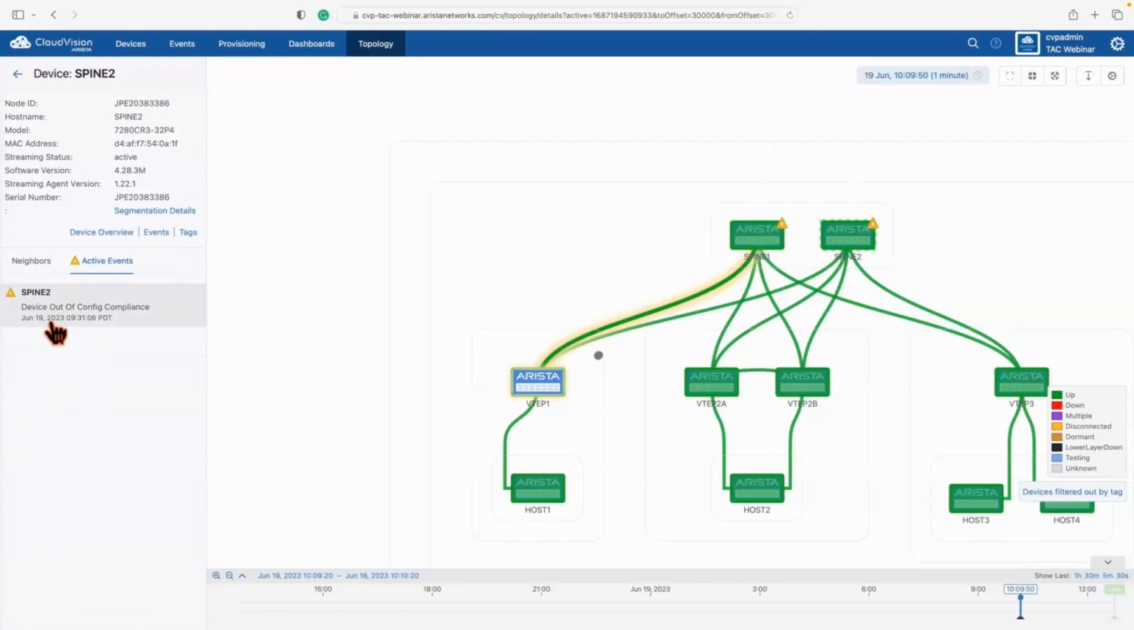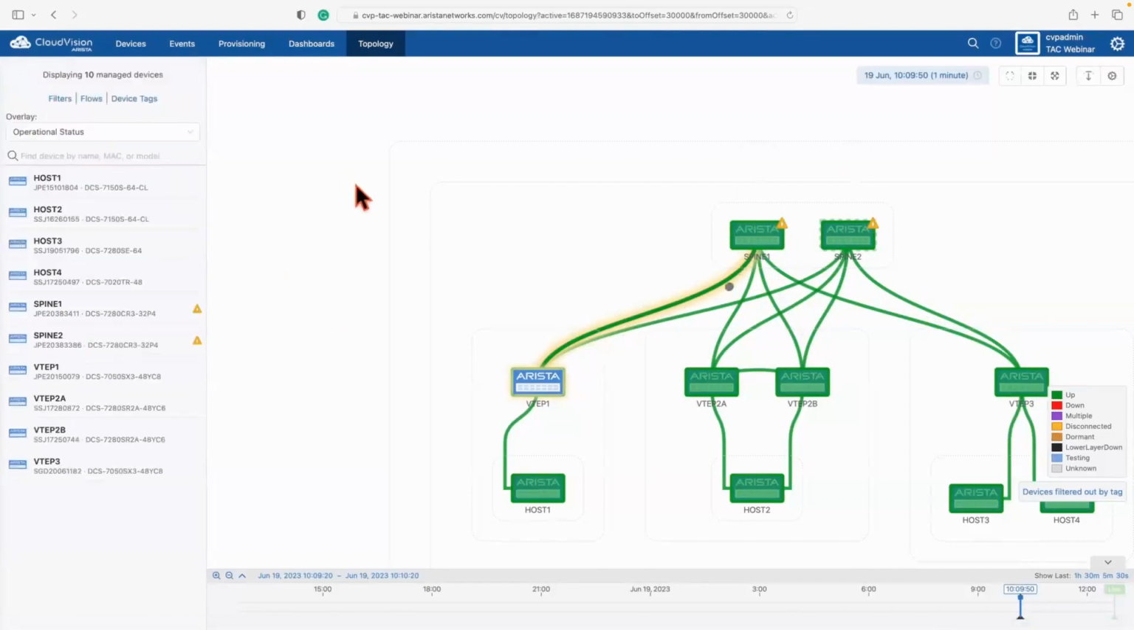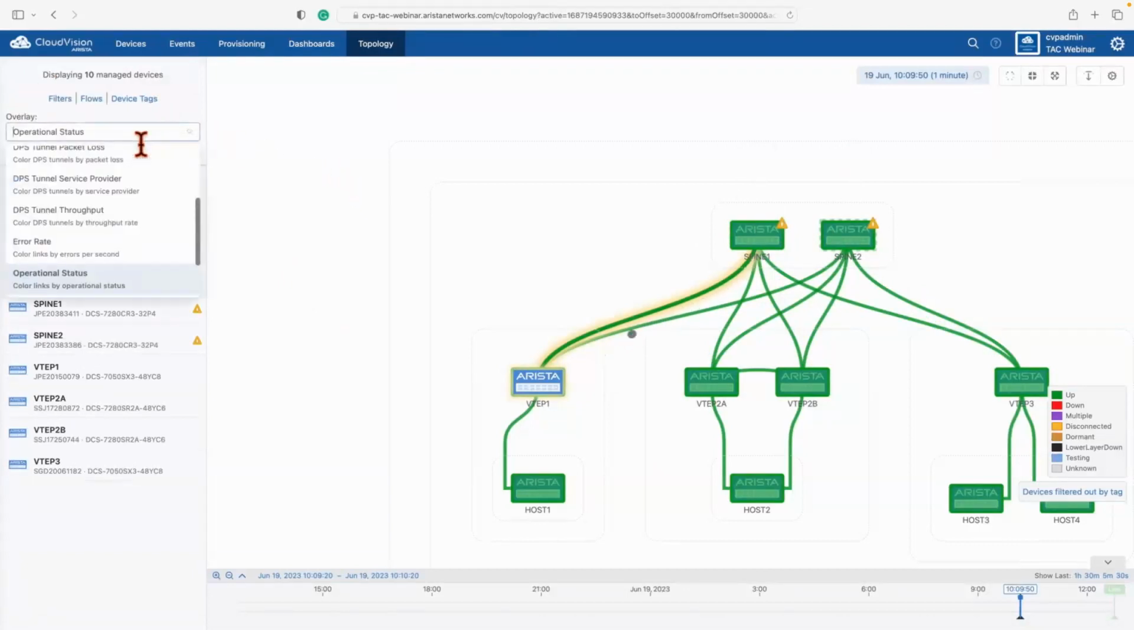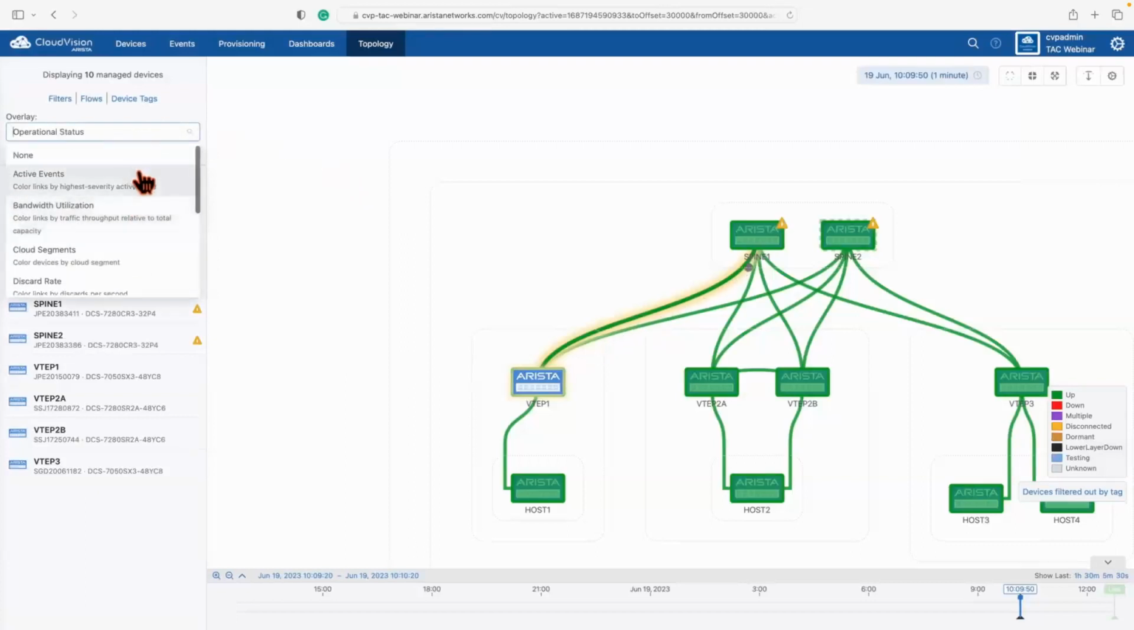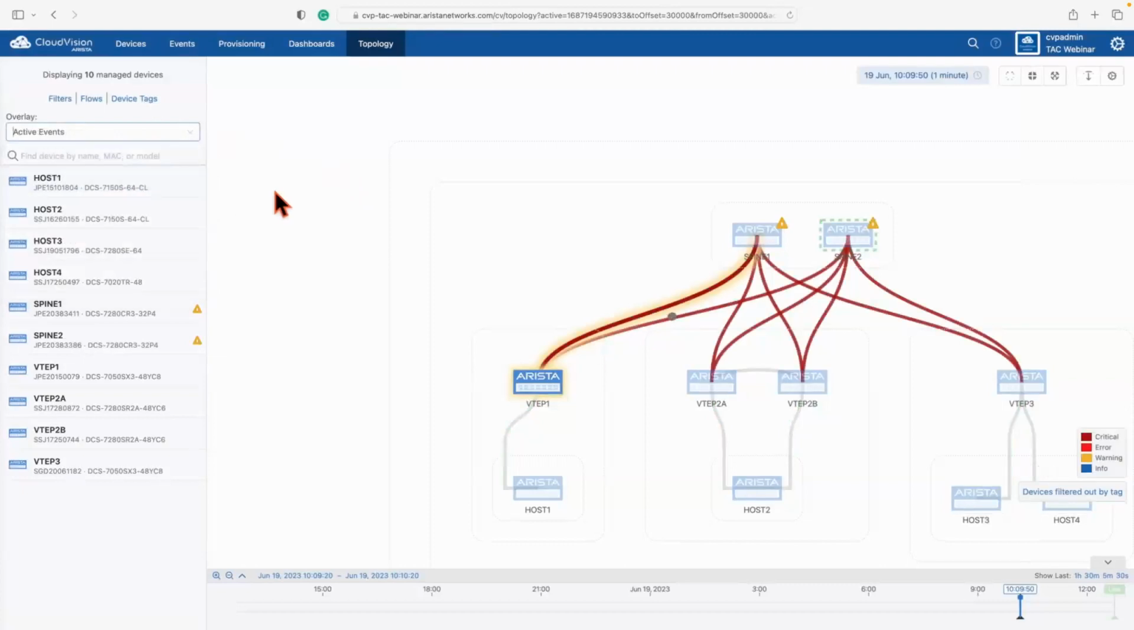Now that we have viewed the device-specific events, let's also check if there are any link-related events, such as interface errors or discards. To do that, we have the same functionality from the topology page by leveraging the overlay color coding scheme. Going back to the main topology page, click on the overlay drop-down list box and scroll all the way up until you see active events. Clicking on that would immediately highlight all the links if there are any events.